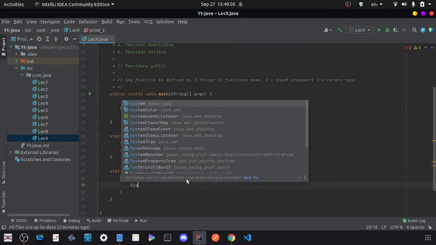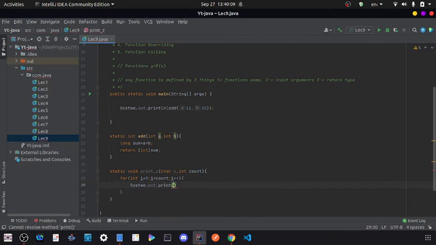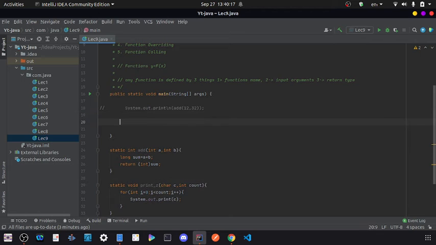So here we have to write System.out.print, not println, and we write c. What is the difference between print and println? Let's just see right now. You have to just comment this out, and I am writing print. We have to call it and pass one character. Let's just pass z, and we have to print that 5 times. So it is now done, and just run it.